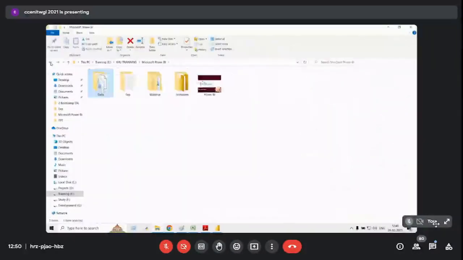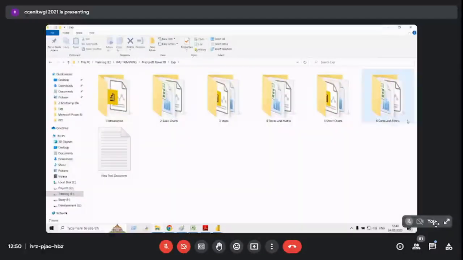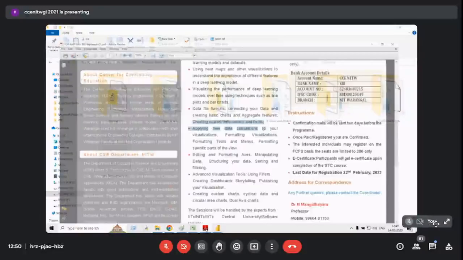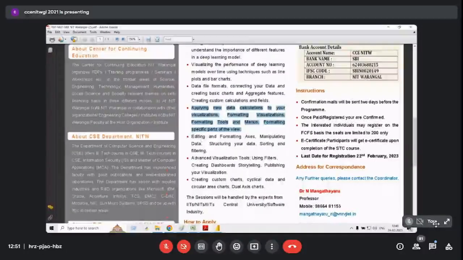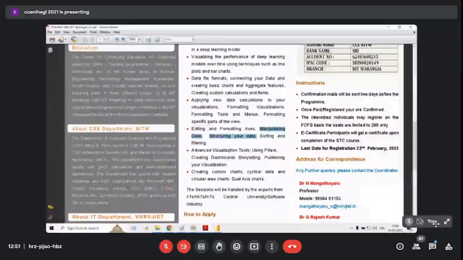Now let's go to another important topic, but from here I'll stop it today. I'll stop this formattings and all the stuff, because data calculations, visualizations, formatting tools, menu formatting, specific part, everything has been covered here. Editing has been done, manipulating the data, structuring, we have to do. Sorting and filtering, that we have done. Yeah, we'll talk about this tomorrow, not an issue.